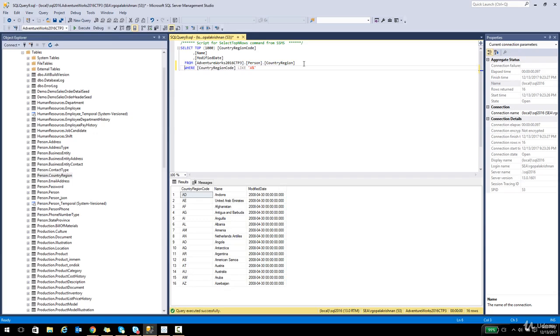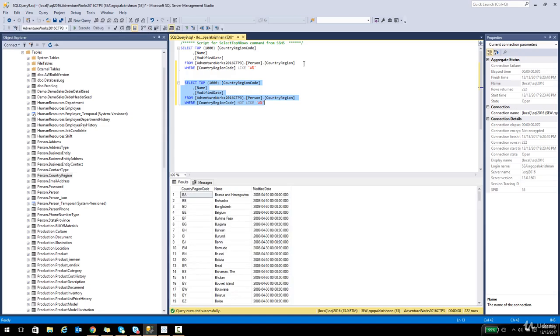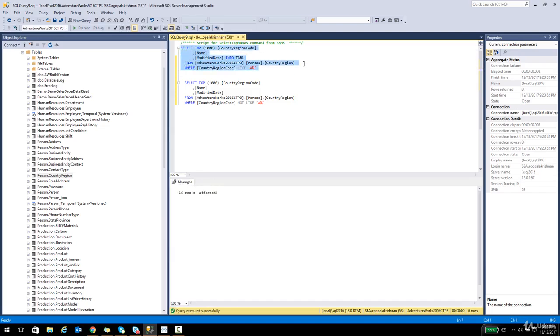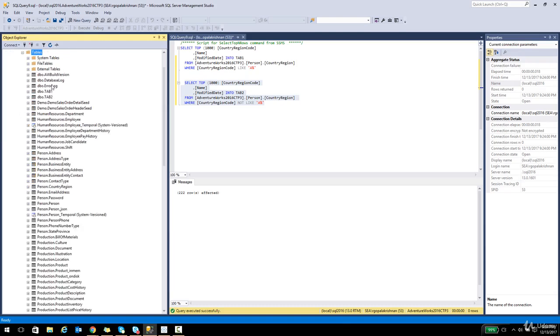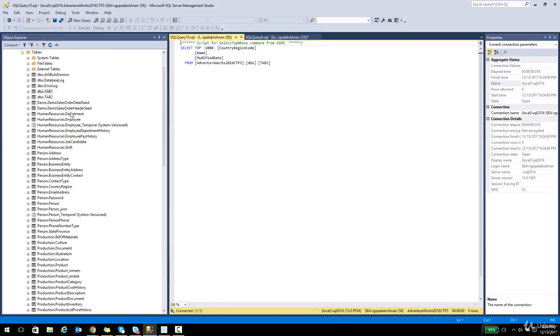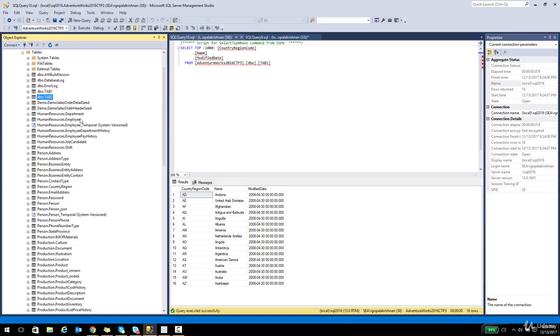So this is giving me all the rows starting with A, and I also want all the rows that do not start with A, right? So if I just execute this, it will give me all the rows that do not start with A. Now what I'm going to do is I'm going to just put this into a table so that we have some data to play with. I'm calling this tab 1 and I'm calling this tab 2. So we have 2 tables created, one with rows starting with A, other with rows not starting with A, right? So if I just refresh this, I will find 2 tables created here. And I'm going to precisely use these 2 tables in my example.